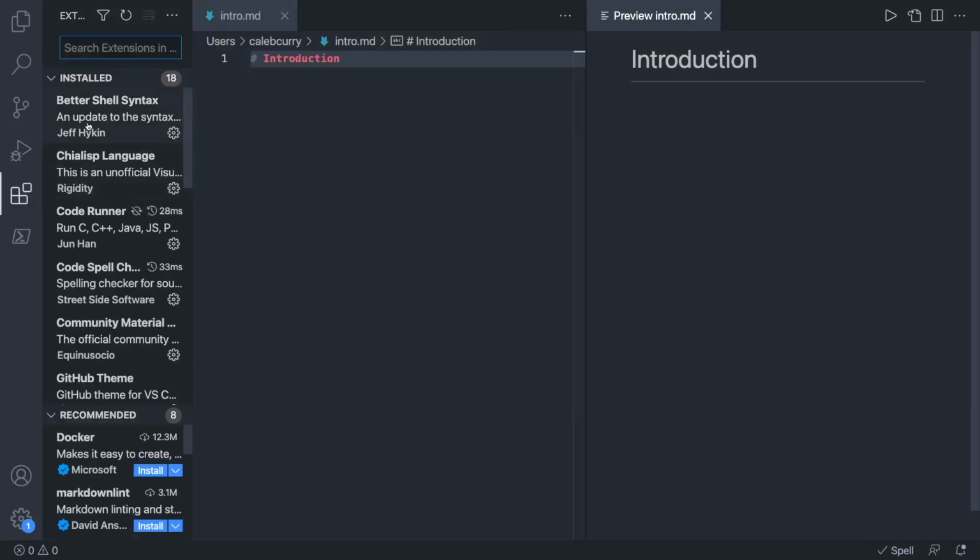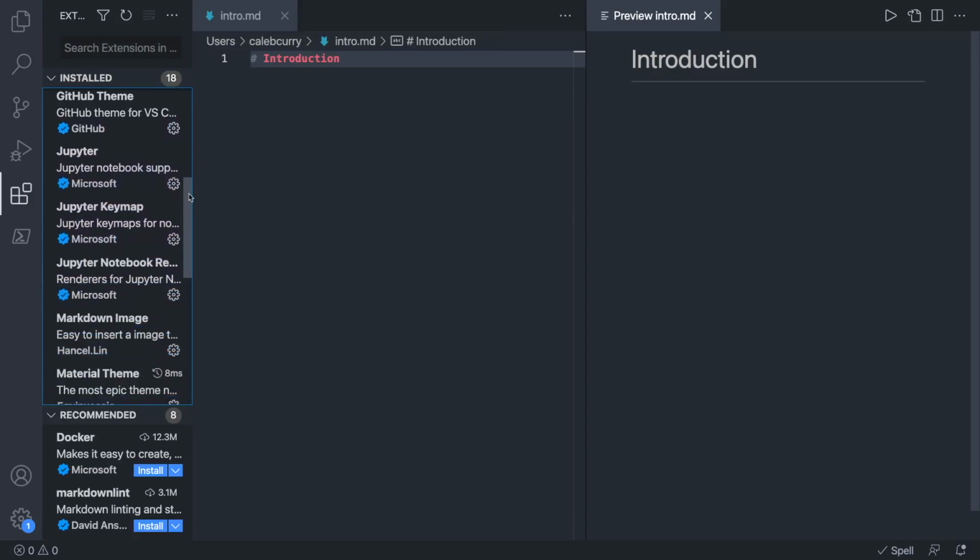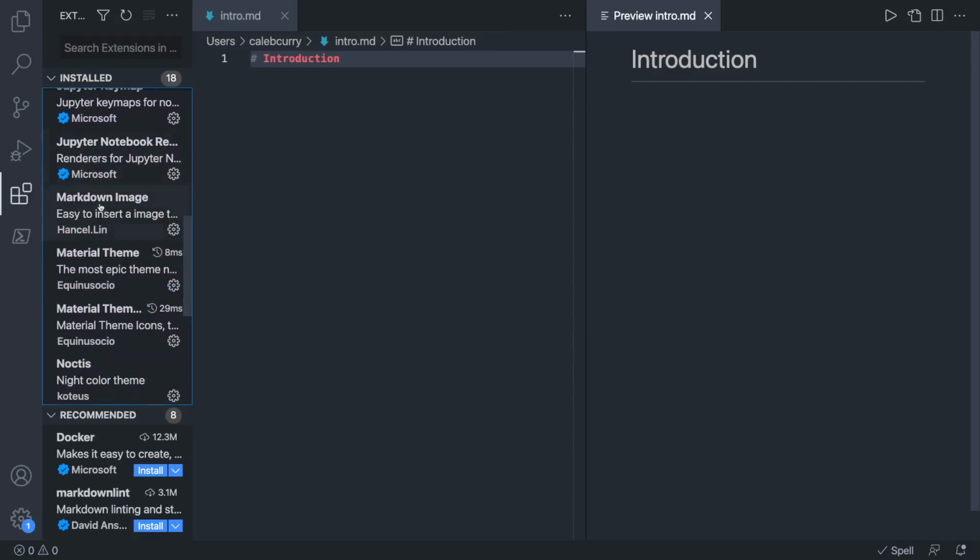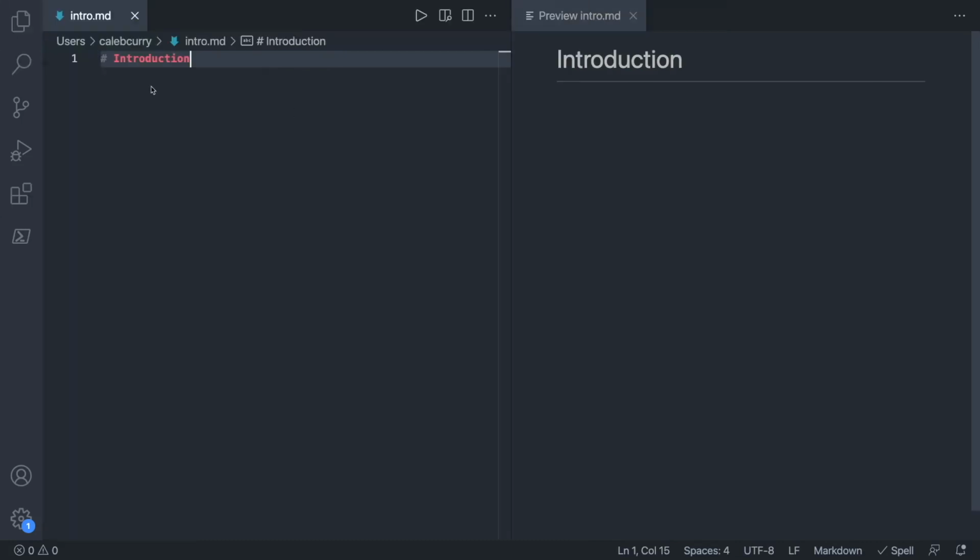I'm sure there's also a lot of extensions. So from the installed ones here, you can see what I have. I have Markdown image, which you might see an example of me using this later. It makes it easy to insert an image into the Markdown, but this will allow us to go through and do basic Markdown stuff. So we did a title.